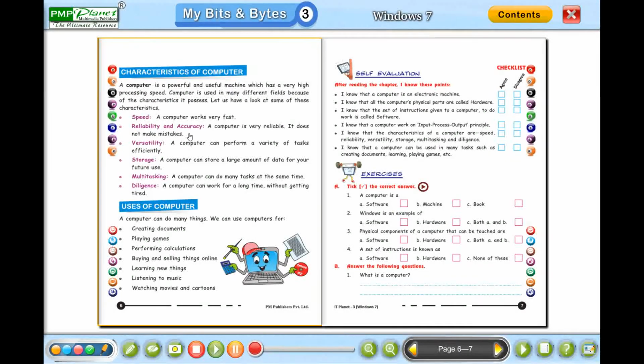If we give proper input, it will give an accurate output. Next is versatility. A computer can perform a variety of tasks very efficiently. Next is storage. A computer can store a large amount of data for your future use. As you save your photographs, videos for future use in mobile phones, in computer, right?